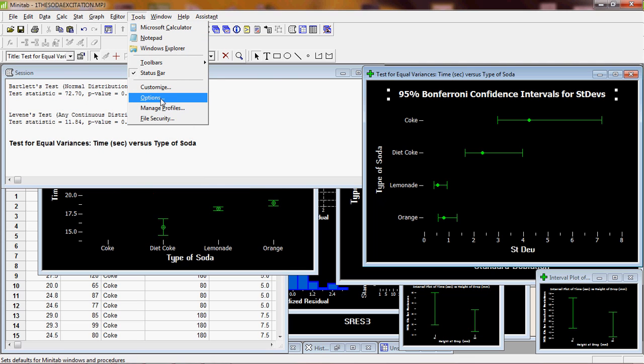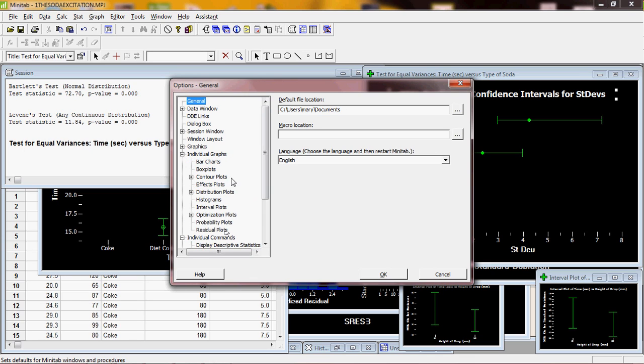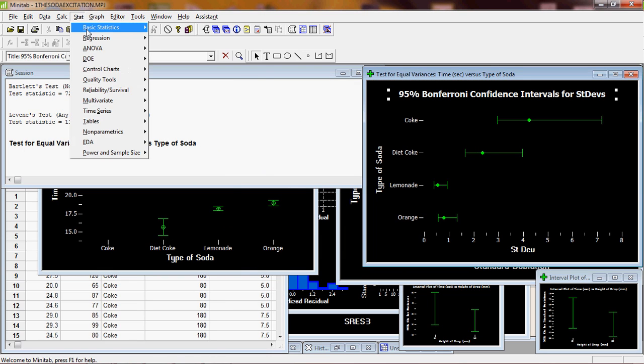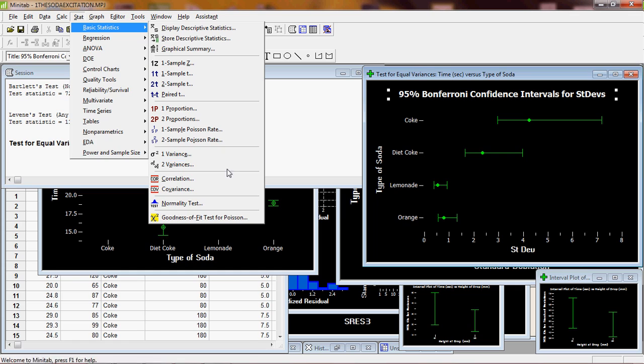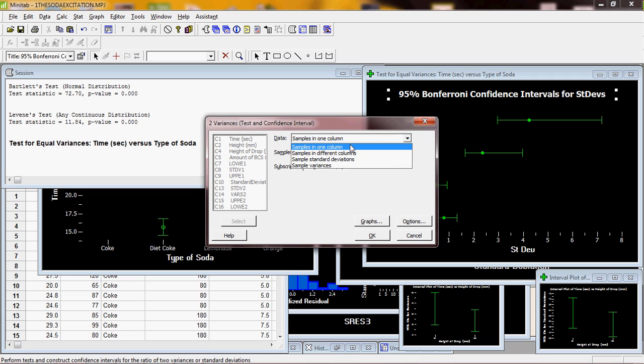Most of the graph options are under Tools, Options here, and you can see the individual commands and the individual graphs. And I thought I'd gone through all of these but couldn't find what I wanted. So under the basic statistics, we can do a test of two variances, and this will give you a variance plot if you ask it nicely. So here I've got time, samples in one column. I'll show you the difference of this in a second.